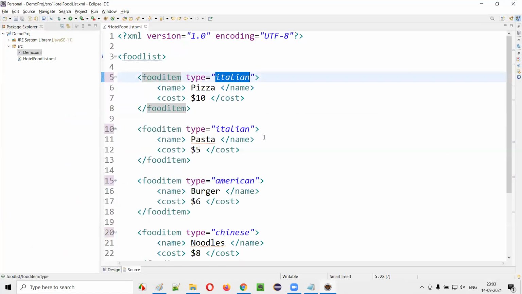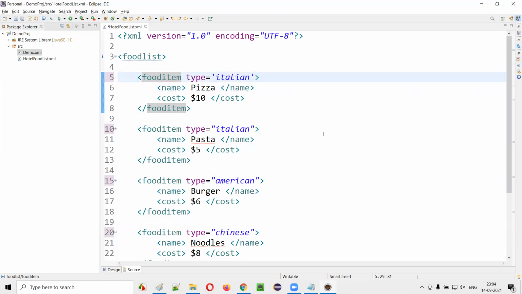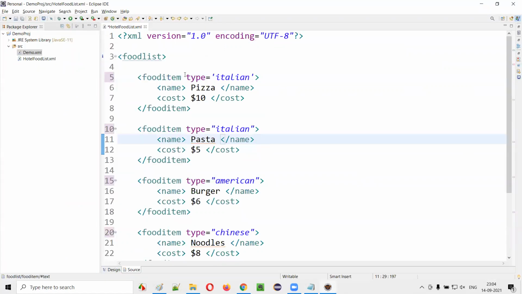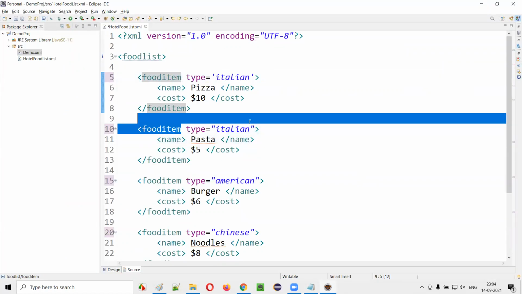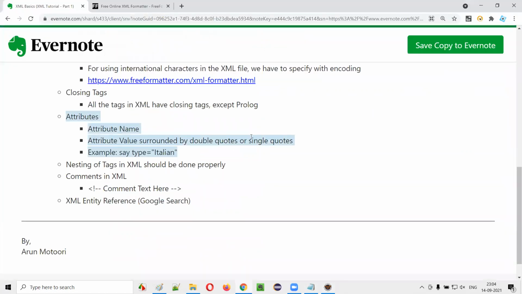Attribute values should be surrounded with either double quotes or single quotes. It's not compulsory that you provide double quotes only. You can even provide single quotes. Single quotes also work, double quotes also work. Both will work in XML. Now you understood, right? These are the attributes. This is an attribute along with its value. Attributes are generally provided along with values in the start tags.